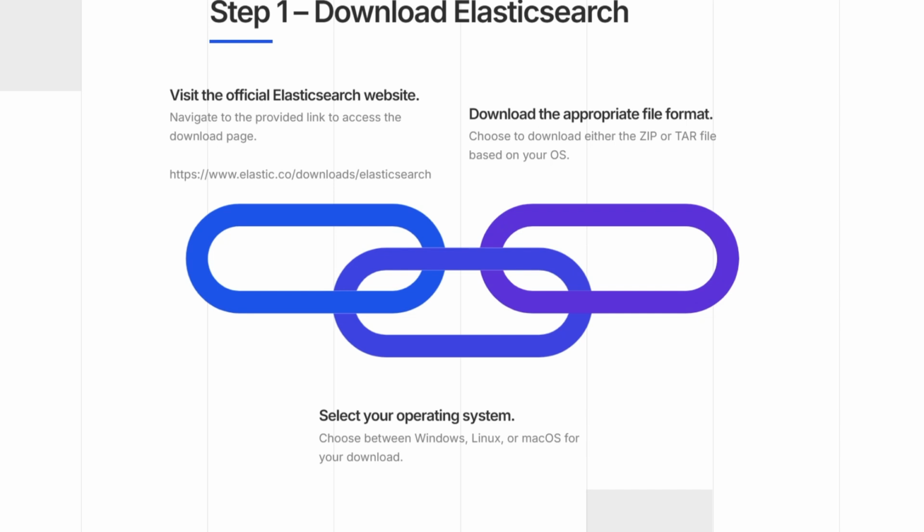So choose the appropriate download file, that is, you should choose the zip file or the TAR file based on your operating system. For those that are using Windows, it's clearly stated on the website. You will see a blue button. You really need to click the button and get the zip file downloaded. So like I said, select the appropriate operating system for Windows, Linux or Mac OS.